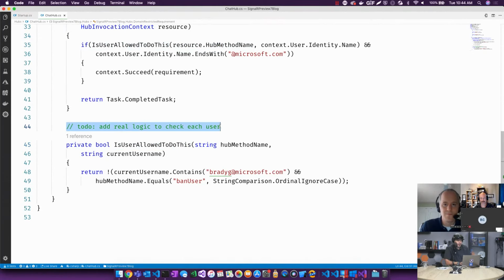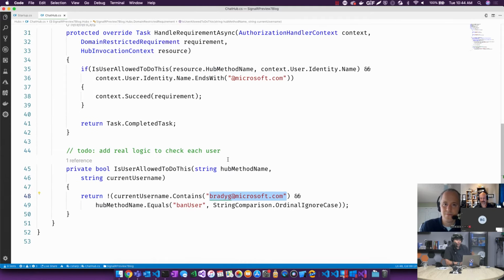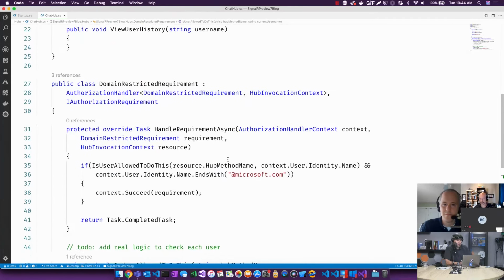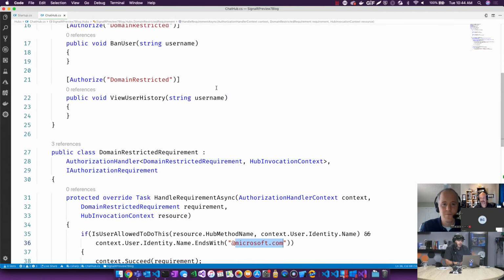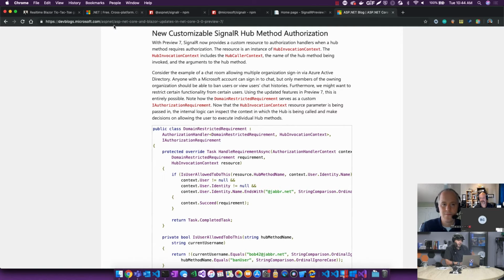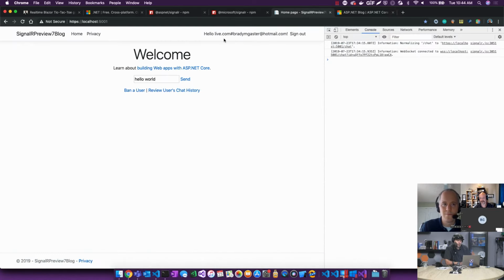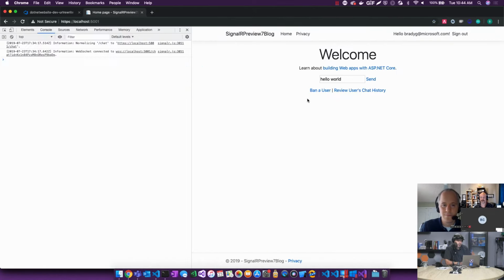You'll see here I've got a method, and I've got some code with real logic to check for later. Right now, it seems pretty restrictive, just for me, because I want to restrict myself from being able to ban users, but I want to make sure that everybody at Microsoft.com that logs into this application can access the view user history. I've got the browser pulled up twice right here, and you'll see that I'm logged in with my Hotmail account. If I flip over here, you'll see that I'm logged in with my Brady G account.